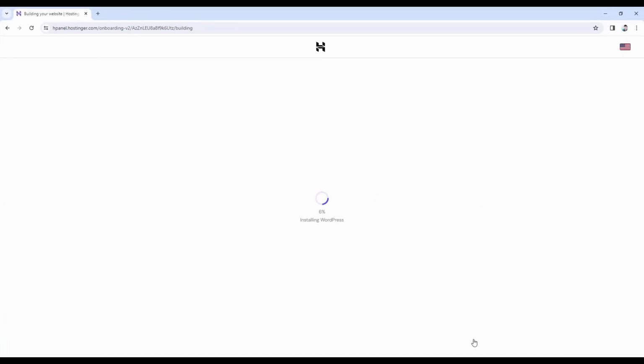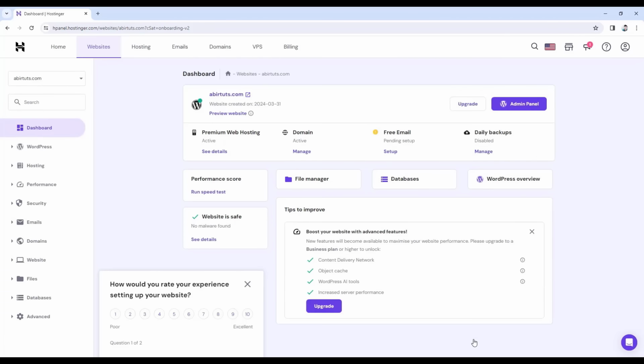Now it's installing WordPress, so just wait a bit, no need to rush it. And as you can see, our WordPress is being installed very quickly. It's almost done, we're pretty much there. And right now we're at the control panel of Hostinger.